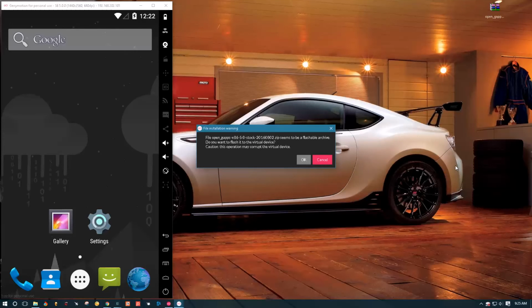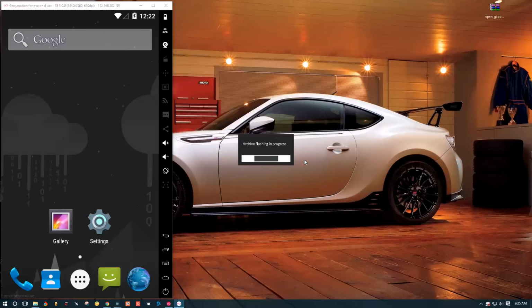Alright, once the file transfer is done, we're going to see a window like this where Genymotion will ask you, do you want to flash this zip archive, because it seems to be flashable. So we're going to say yes, we want to flash it, and it's going to take some time to flash this thing. This should be faster than actually transferring the files.